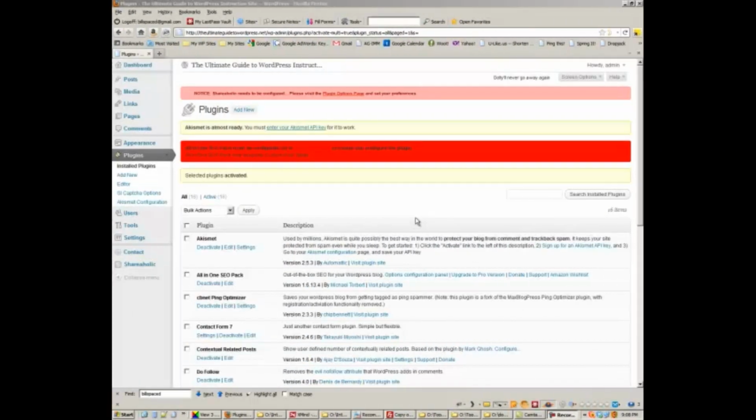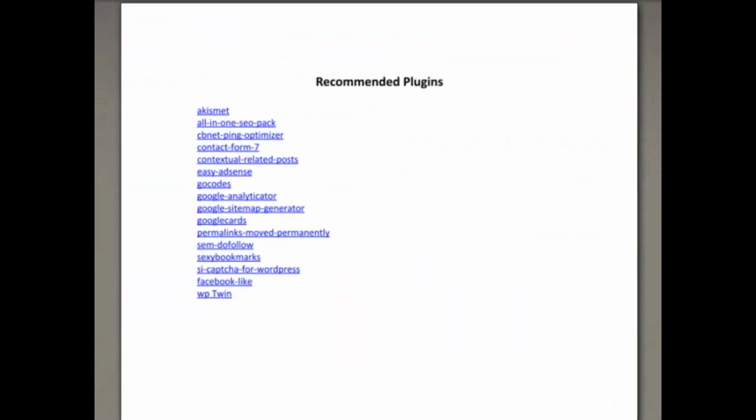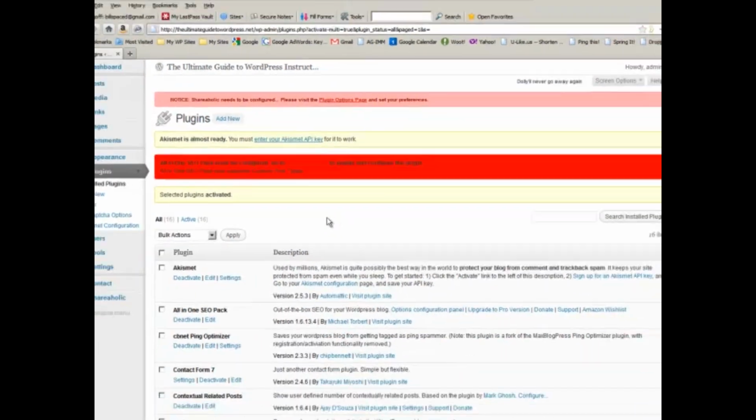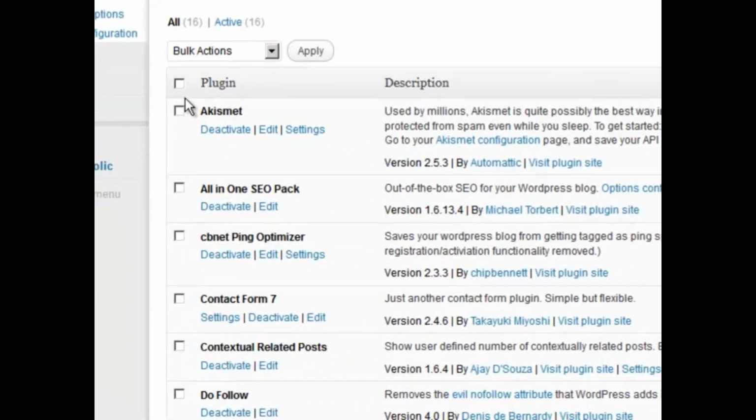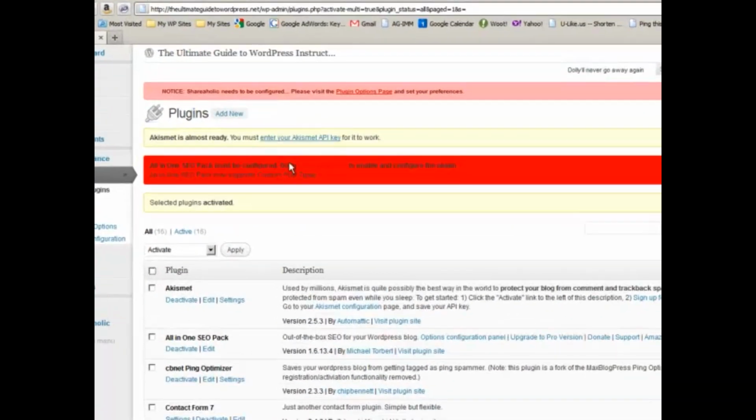So after you install all of those plugins from the recommended list, which is this, you're going to find that you need to activate them. So there's just an easy way to do that. You can just click that box there, click activate, click apply. I've already done that. But you'll also notice after you do that that you're going to get some warnings here.